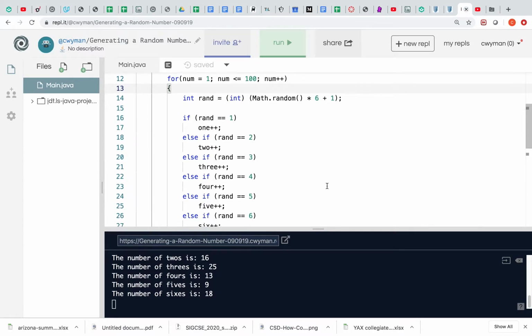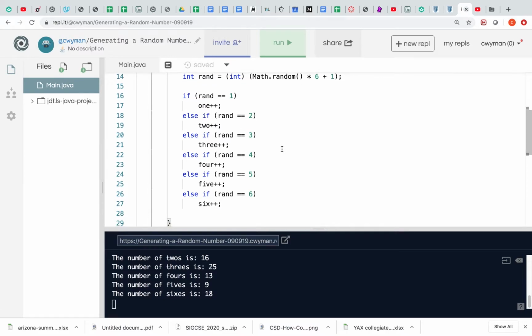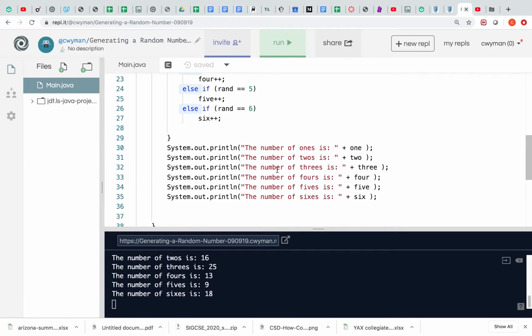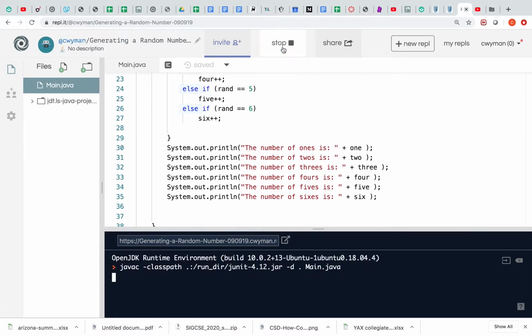So to continue on, we've stored our random number in this variable rand, and then we've got our series of if statements. If rand equals 1, we update our 1 counter, else if rand equals 2, and so on. Note that we use the else here because rand cannot be 1 and 2 at the same time. So if it's already 1, I don't need to check and see if it's 2, because it won't be. So we want to avoid asking questions we already know the answer to. And then finally, down here at the bottom, I output the value of all of those counters. So I'm going to run it so you can see what it looks like.